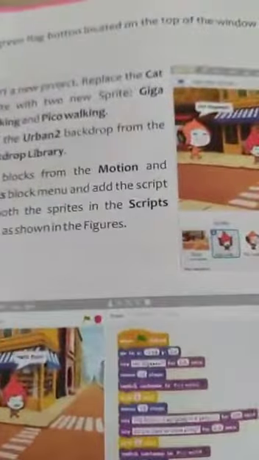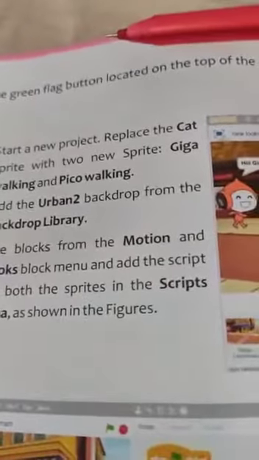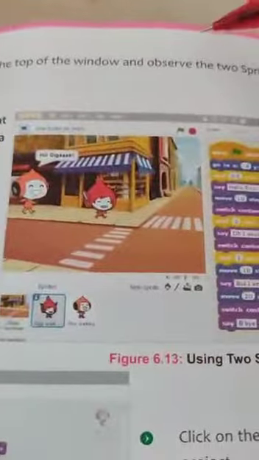Next is again a program in which we are using 2 sprites. Click on the green flag button located at the top of the window and observe the 2 sprites talking to each other. So here when you click on the green flag, these two sprites will talk with each other on the stage.